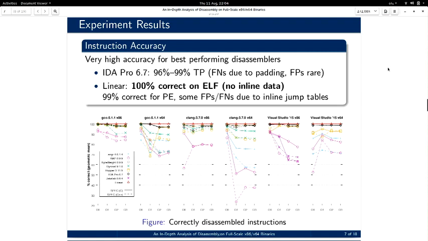More detailed results are given in the graphs below, so those are not too important for your understanding, it's just for illustration, but it shows for each compiler and architecture how the accuracy varies over optimization level.